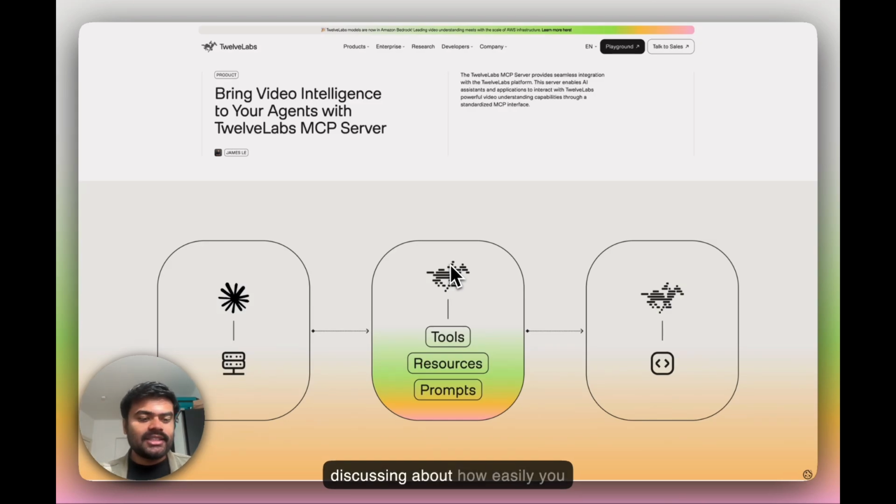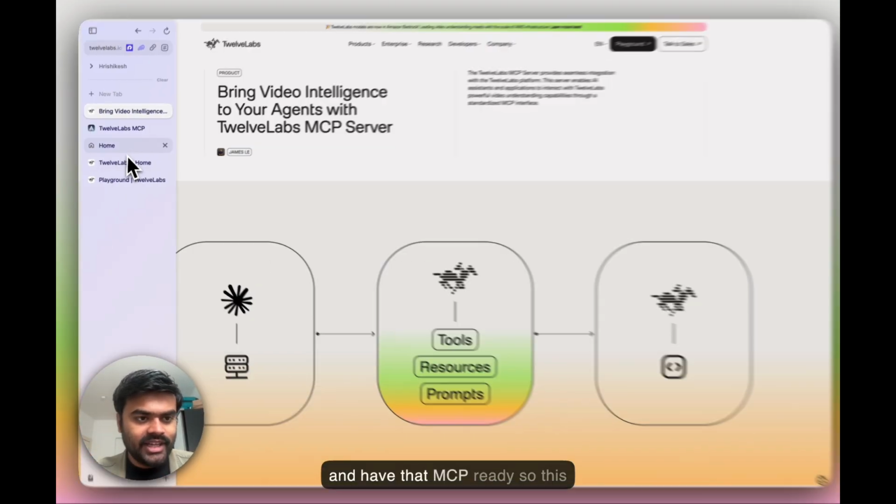Hello friends, today we will be discussing how easily you can build a workflow where you do video analysis with TwelveLabs MCP and connect it with the Notion MCP with the help of Claude Desktop. So let's directly jump to Notion first and have that MCP ready.